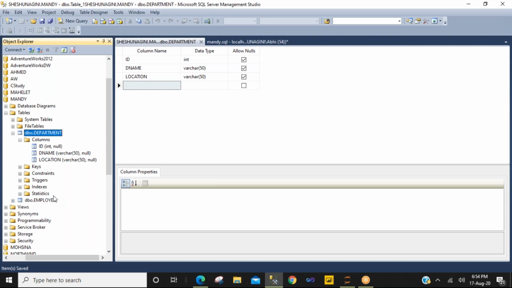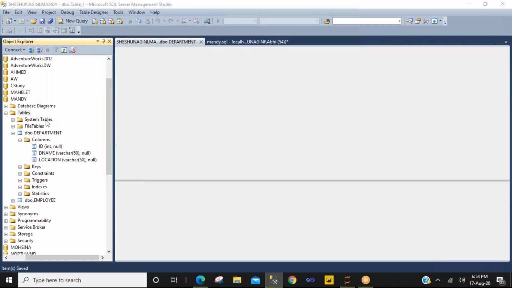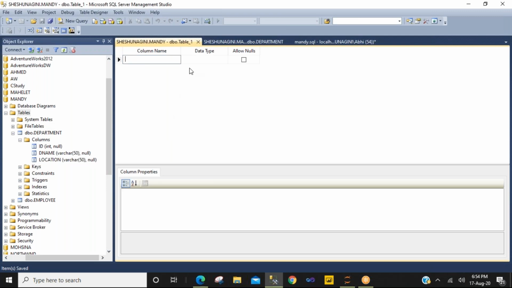Clear? Can you show me this point one more time from the start, how you create it? Just right click on the table folder. There you find the new table option. Select that, and automatically you get the environment. Just give the column names there. And down you'll find the properties also. If you want to assign some properties on the column, you'll find the properties down. You can check the properties. So that's it.